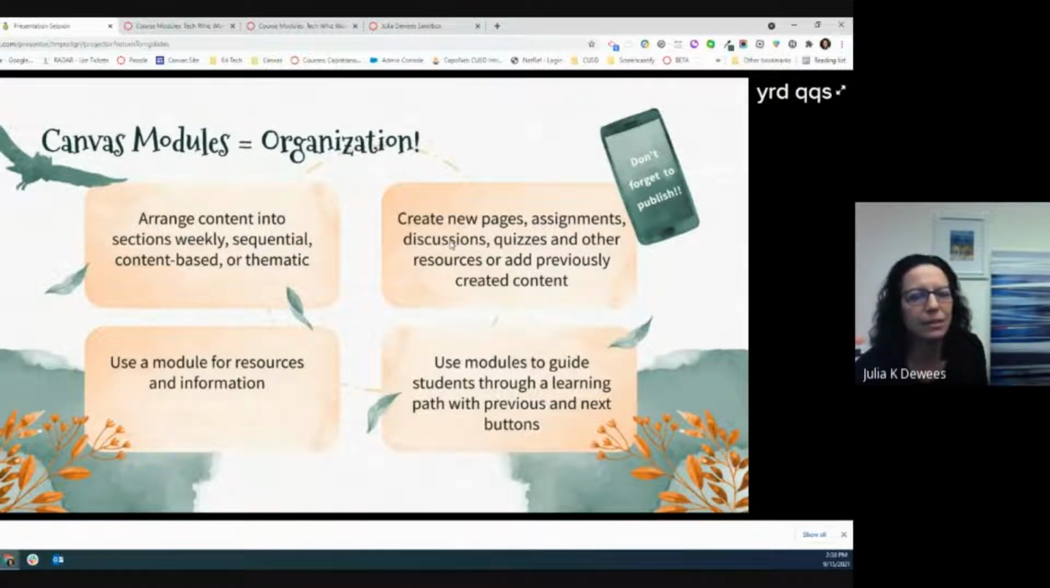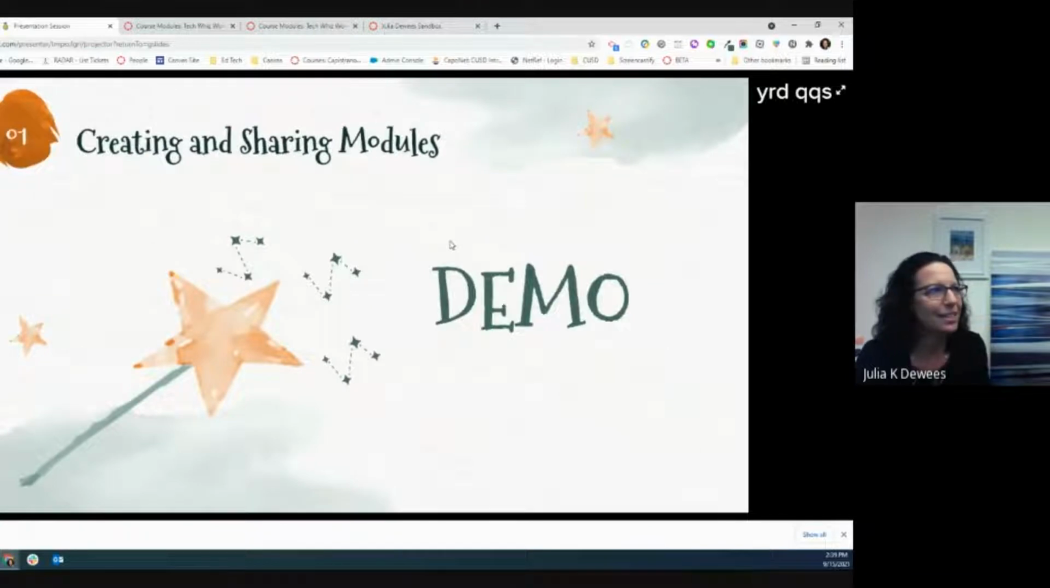Okay. So the thing we love most about modules is that they help everyone stay organized. And in this course today, we're going to show you how to arrange content so that your students and you are organized, how to create new pages, assignments, discussions, quizzes, and other things, and how to use the module as a resource for your students and to guide your students through learning with the previous and next buttons and the requirements and prerequisites. So we're going to do a quick little demo.